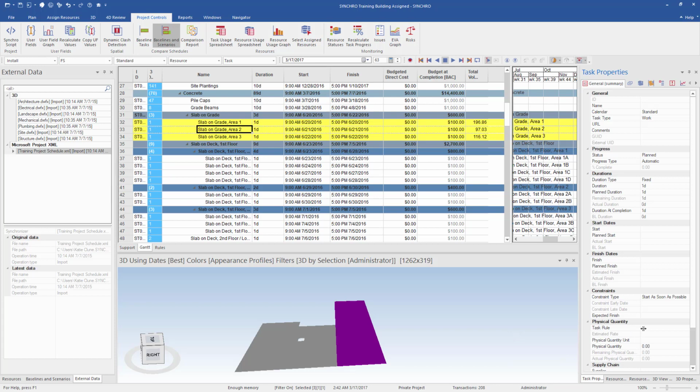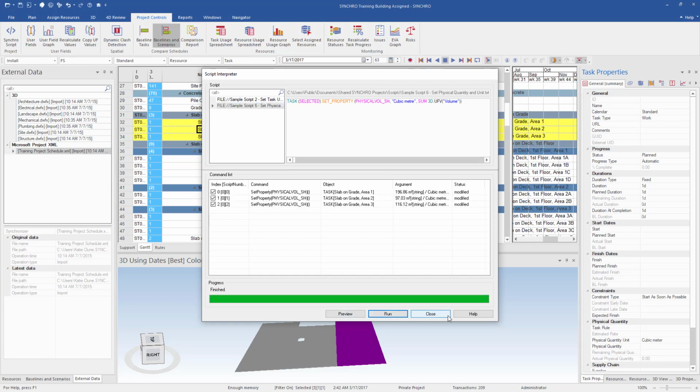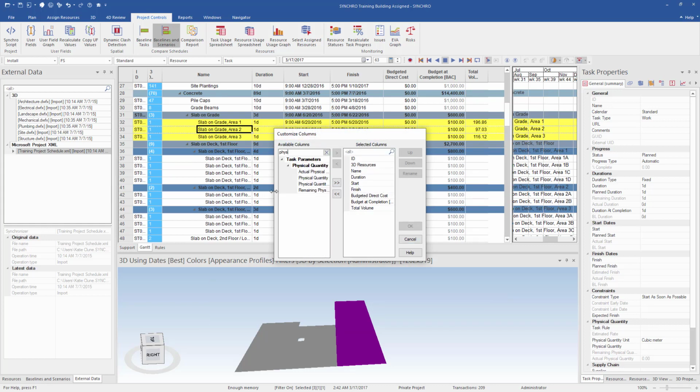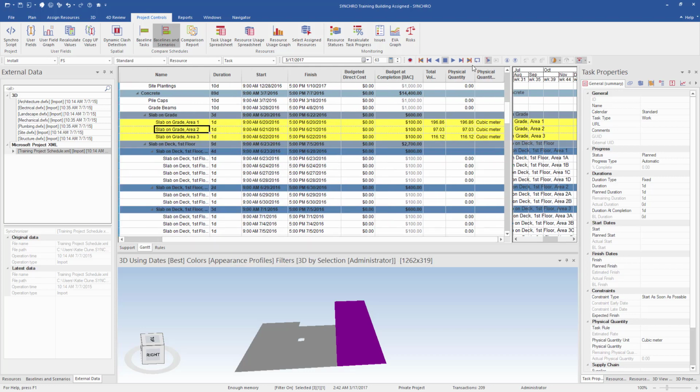So as you can see, physical quantity dependent, I don't have anything there. So again, I'm going to want to do my SYNCHRO script. And now I'm going to ask it to give me physical quantity. So it's going to take that volume and it's going to use that as a physical quantity, and it's going to do it in cubic meters. So I'm going to preview, and now I'm going to run again. So again, let's add our customized columns, physical quantity. So now let's pull in our two physical quantity columns. And as you can see here is now I have my physical quantity, the same as my volume, and it's in cubic meters.